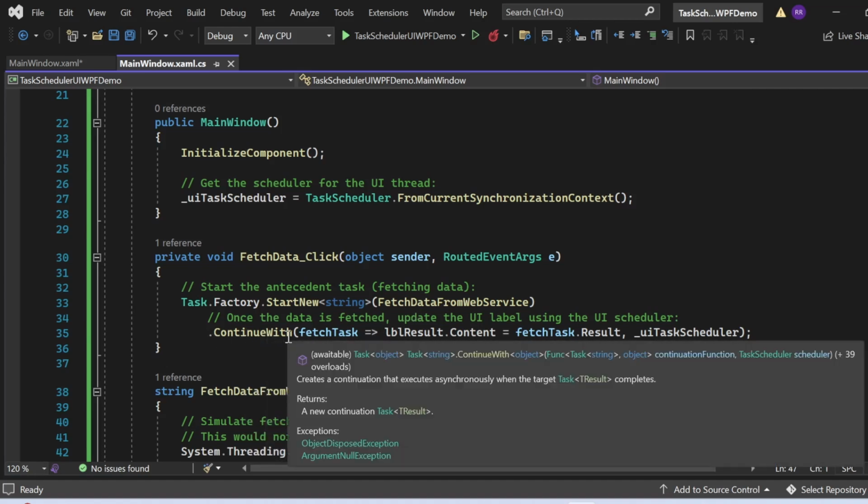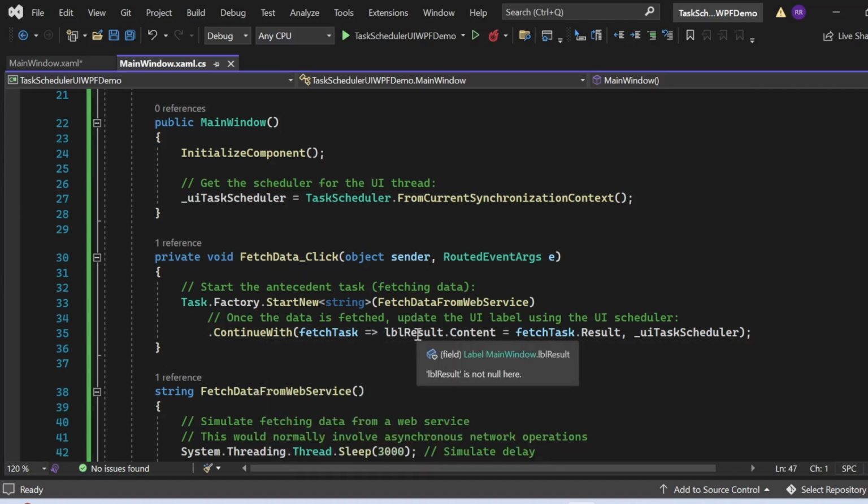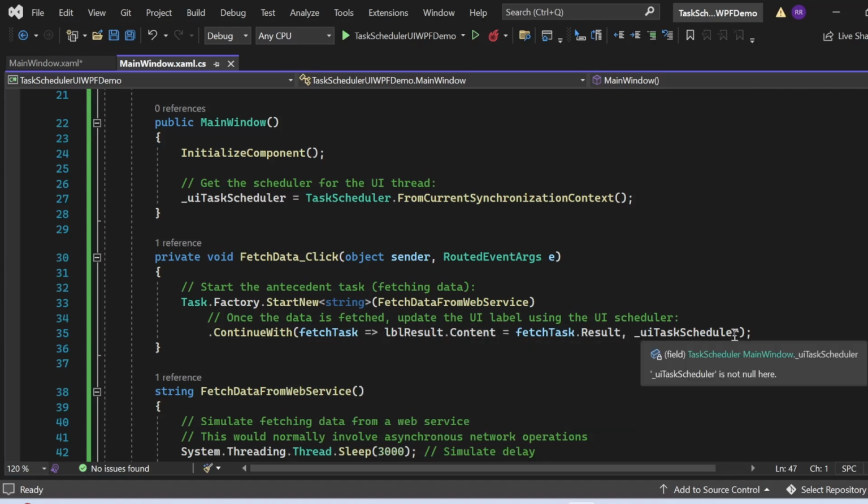Dot ContinueWith fetchTask goes to lblResult.Content equal to fetchTask.Result, comma, here I have mentioned the UITaskScheduler. Here this update happens on the UI thread to ensure thread safety.